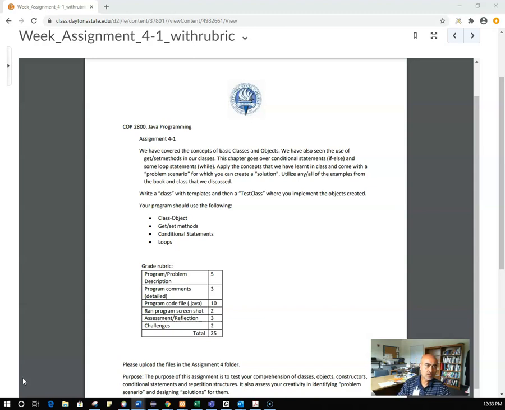Okay, so we have covered classes and objects. We have also seen how the get and set methods are used. We have seen how we can use our if-else conditional statement. We have seen how we can use some loops, where loops are basically repetition. Now apply these concepts that you learned in the class and create a problem scenario, and that was what I was describing earlier. So identify a problem and then apply this solution.